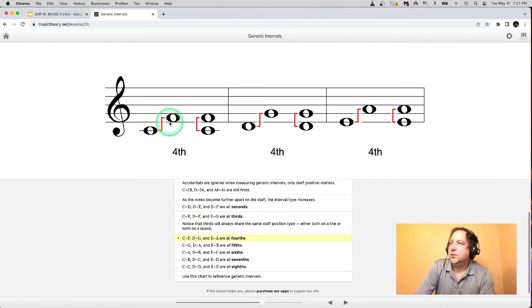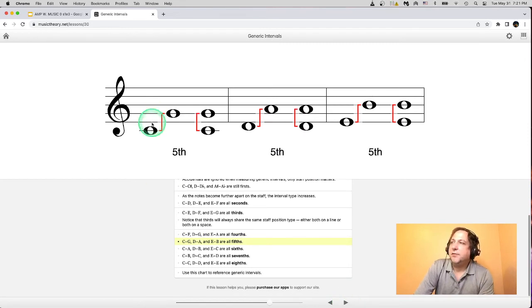And then you have C, F, or you have D, G. That's a fourth, also known as going up 3 in Byzantine music. Now you have a fifth. C, G. D, A. That's a fifth.